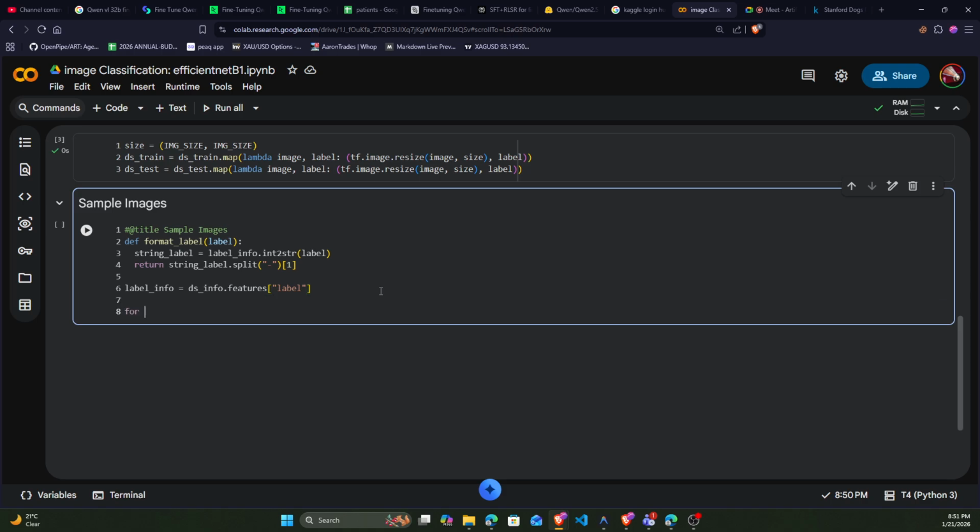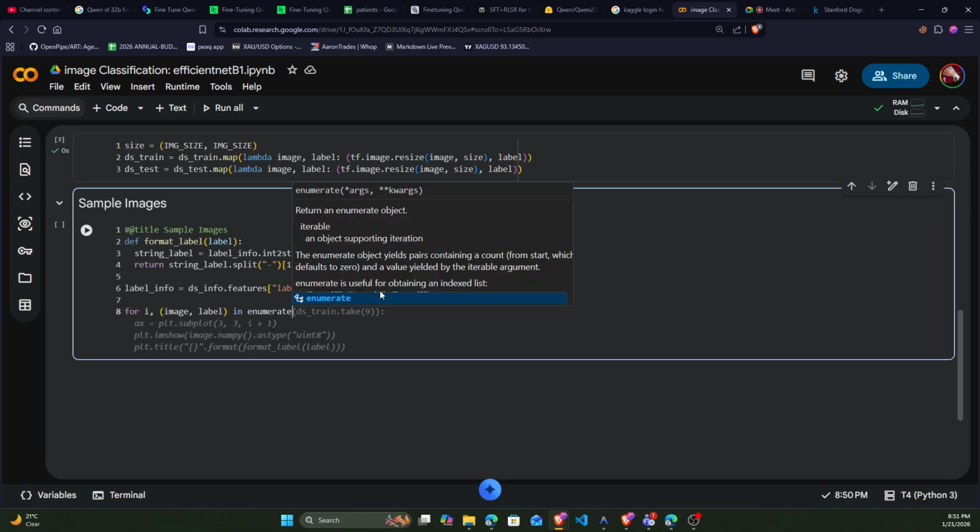So we will have for i comma, and then in brackets image comma label. So we need to get the image and the label of each image in enumerate, so it's in the form of a dictionary.